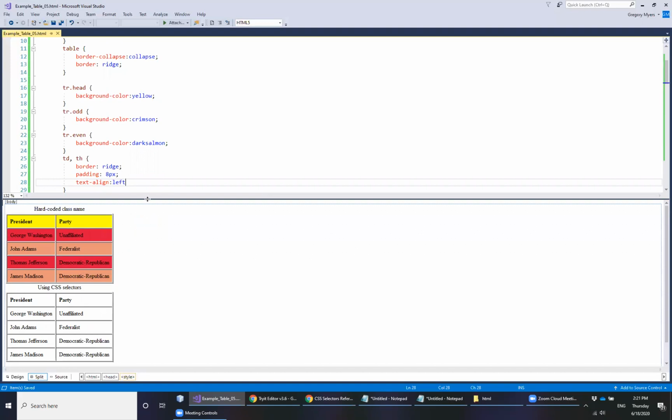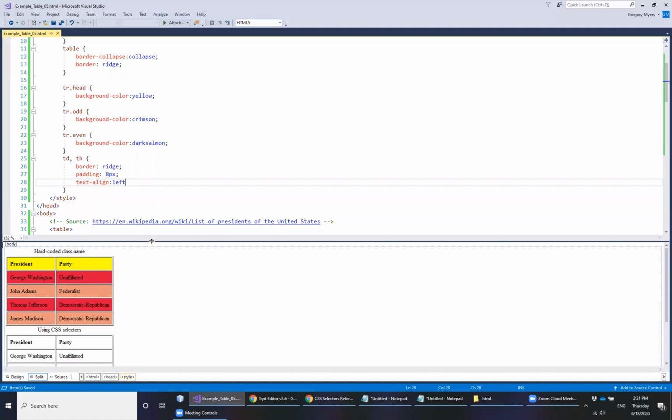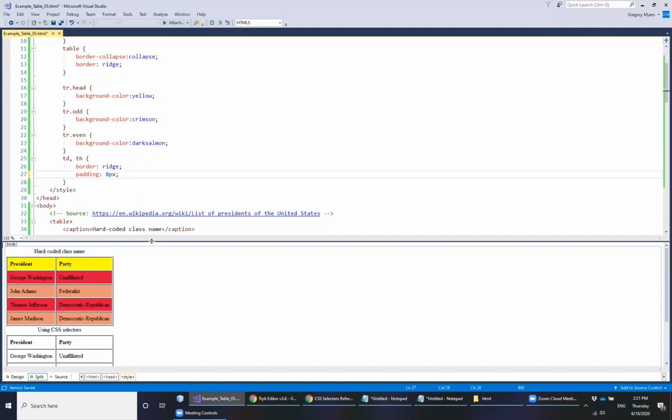So the star, if you use the star selector to select all elements, then what you can do is you can later on override that behavior unless it's deemed unoverridable. Okay. So we'll take this back out. You'll see that then everything is centered.